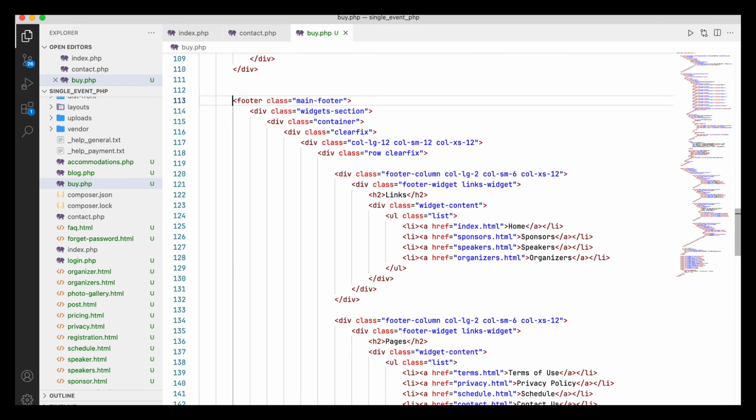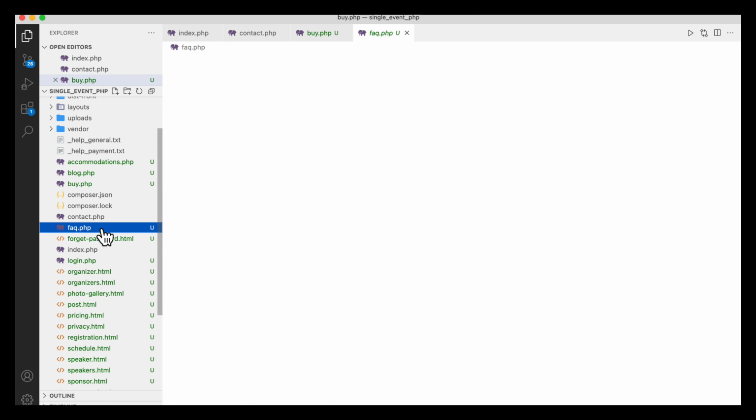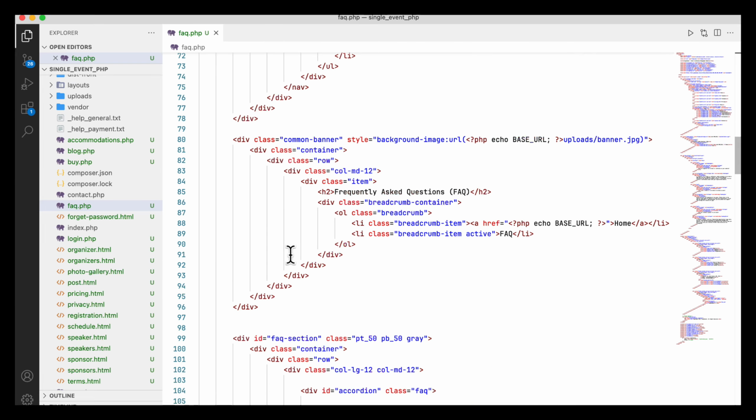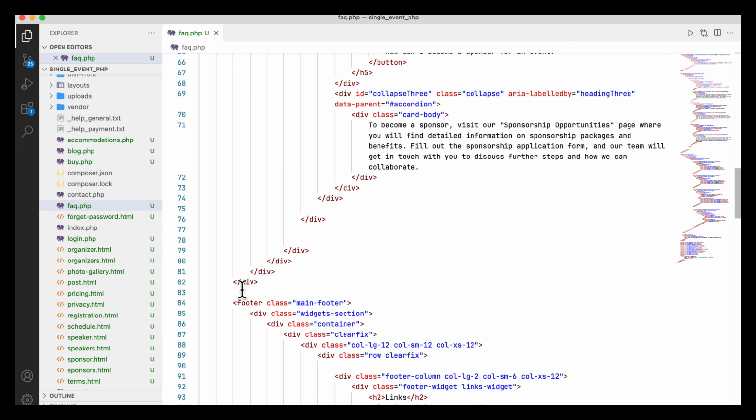Here I do not need to worry about this section because I already have replaced all the items, this one and this one. Now after blog, after buy, there is a FAQ section. So rename it FAQ.php, open it, and like this I am going to copy. I am going to close those. I am going to copy and paste it here, and the footer starts from here. I am going to replace it, and here it will be footer.php.